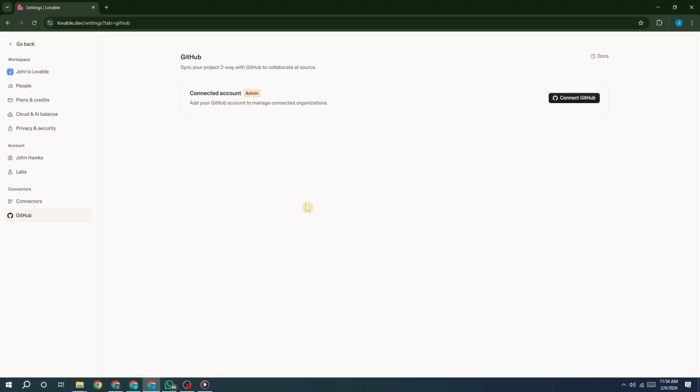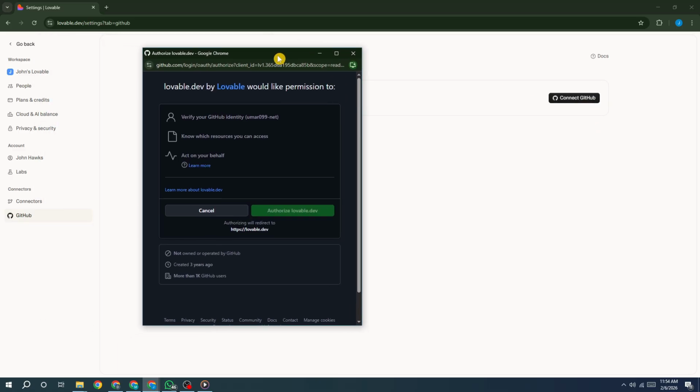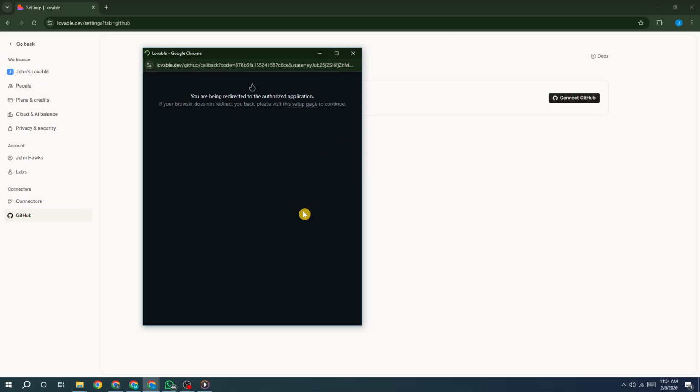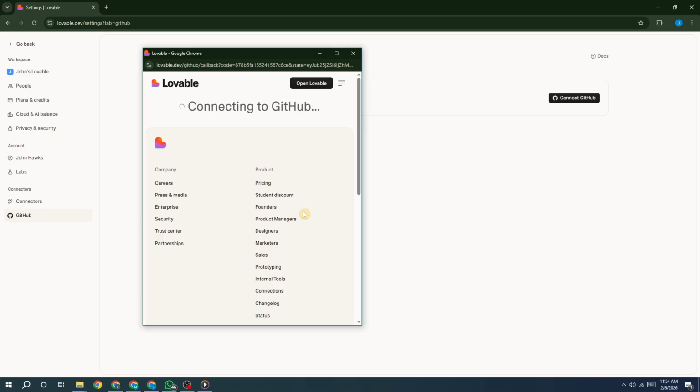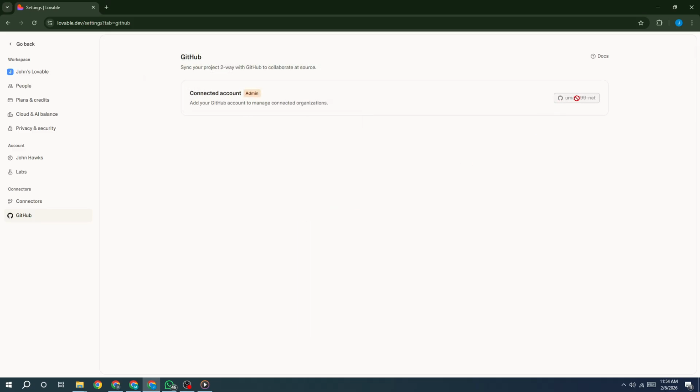Now, click on the Connect GitHub button. This will open a new tab where you can sign in to your GitHub account. Enter your GitHub username and password, or continue using Google if that option is available to you. Once the connection is successful, you'll be redirected back to Lovable.